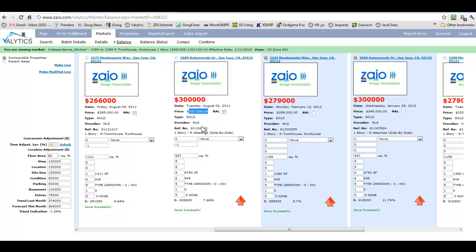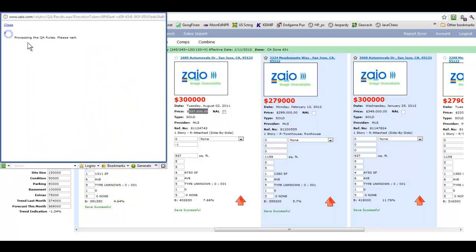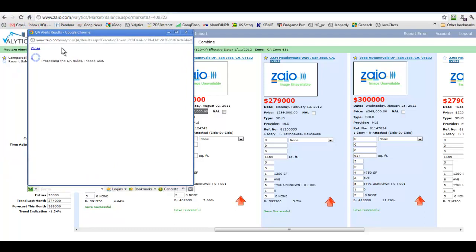Once you've put the new comps in and adjusted your scoring, you'll click this Make Modified Live button, and the system will do some QA rules here. Now, this is something they're going to work on. It's kind of using the old underwriting rules for traditional appraisals that aren't necessarily applicable here.